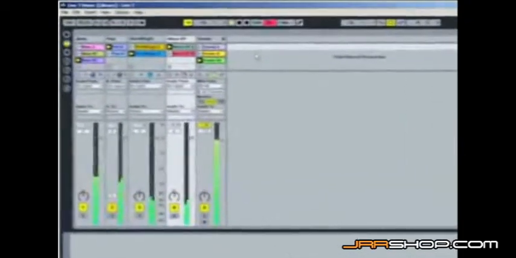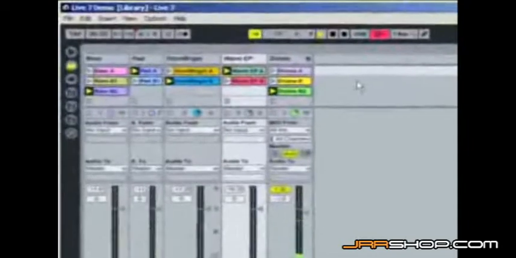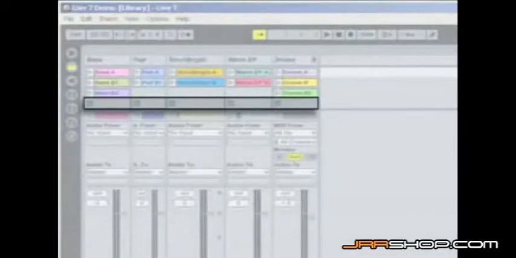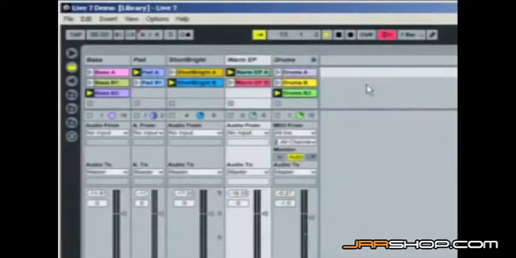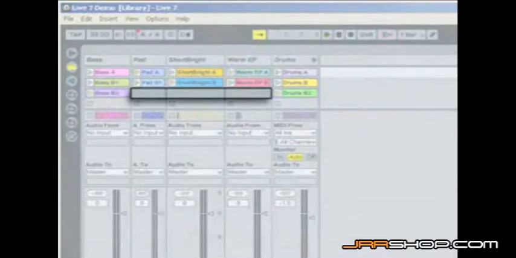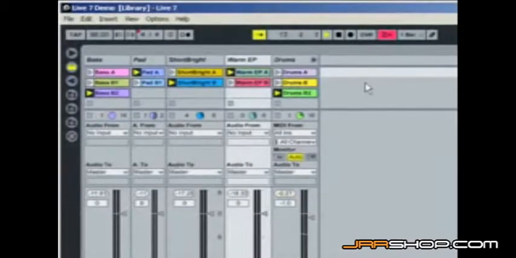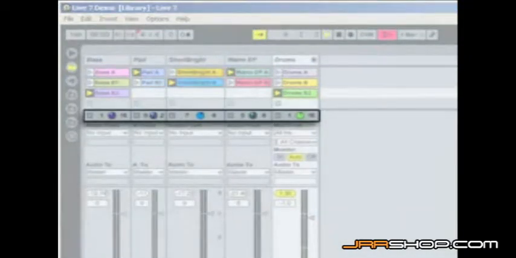If you want to stop a clip without causing another one to start, you can use any clip stop button from the same track. These square buttons appear by default in all empty clip slots. There are some cases though, like in the Pad, Short Bright, and Warm EP tracks, where there are empty clip slots without stop buttons. Rest assured, there is always a clip stop button at the bottom of every track, just above the session mixer.